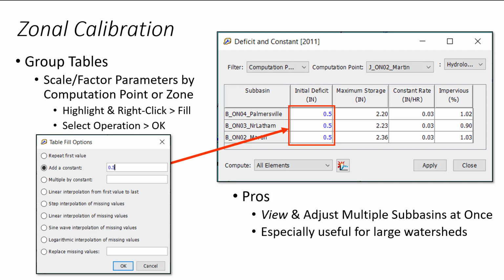Adjusting parameters within the parameter tables by group is particularly useful when working in a large watershed. The slider bar dialog for 10 or more or even 100 or more subbasins can get a little overwhelming. Focusing on one computation point group at a time within the parameter tables and being able to scale and adjust multiple parameters in multiple subbasins all at once can be very efficient when tackling larger watersheds.